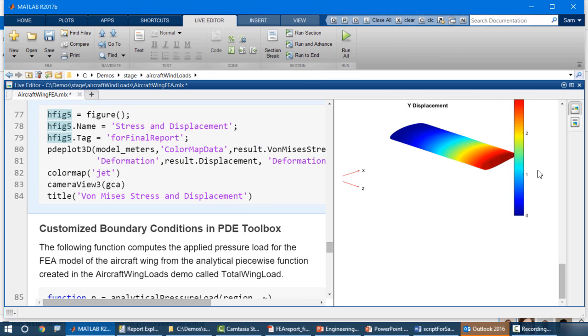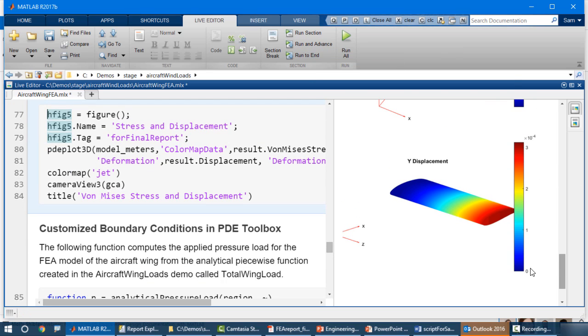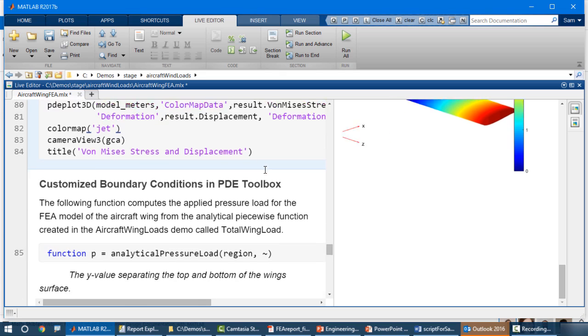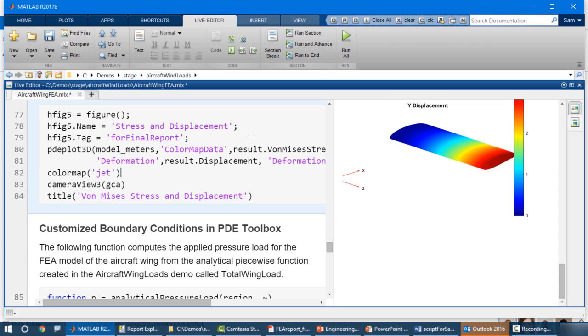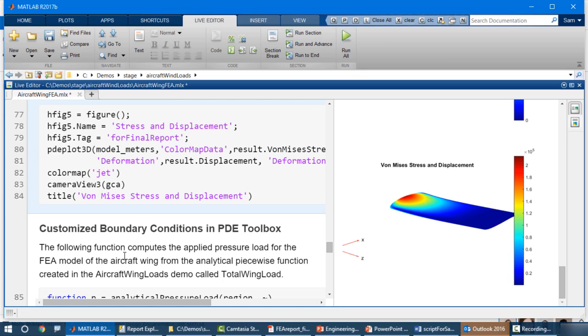The first one, you can see displacement has a color map, and you can see, makes sense, being most displaced at the tip of the wing. And then we're going to next plot the von Mises stress. And that's going to be our last section. The next section is the function that we were leveraging before.